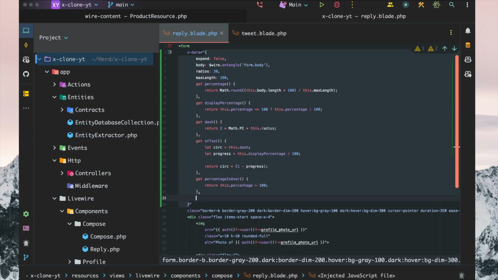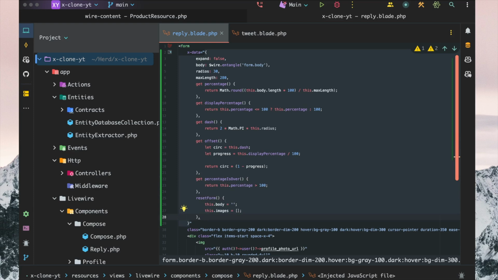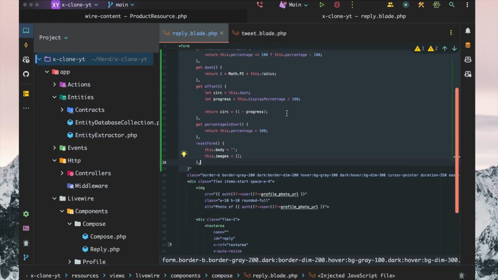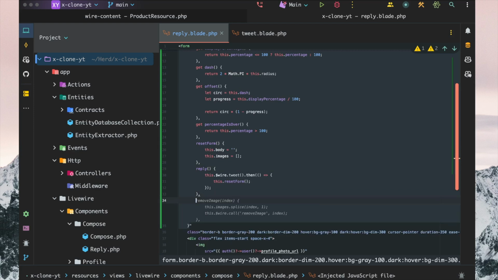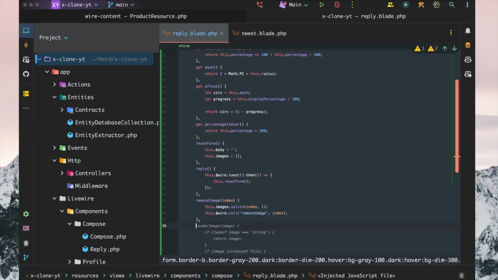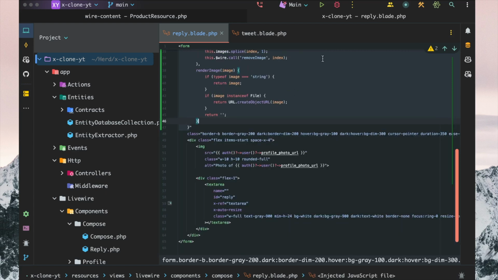Percentage is over. Then we're going to have a reset form, which is going to allow us to just reset the form and the images. We're also going to have a reply in here, which is going to reset the form and push through the tweet. But we're also going to have the ability to remove an image. And we're going to have a render image function here, which will essentially ensure that we render the image correctly and don't just return nothing. So that's the first thing we want to do.